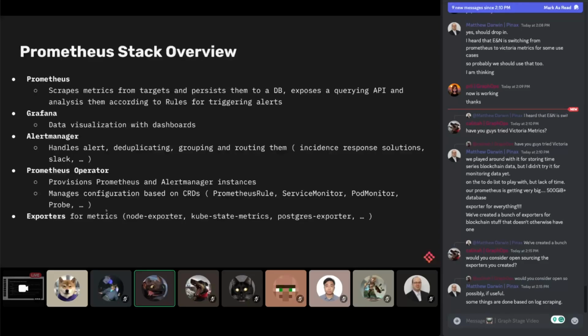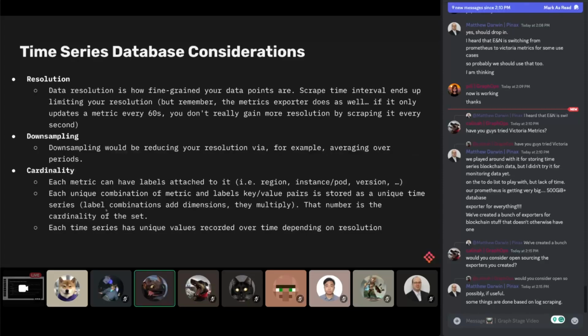Okay, so those are the basic components of this stack. Moving on to some theoretical considerations about metrics in general, just keeping a time series database. One is resolution.